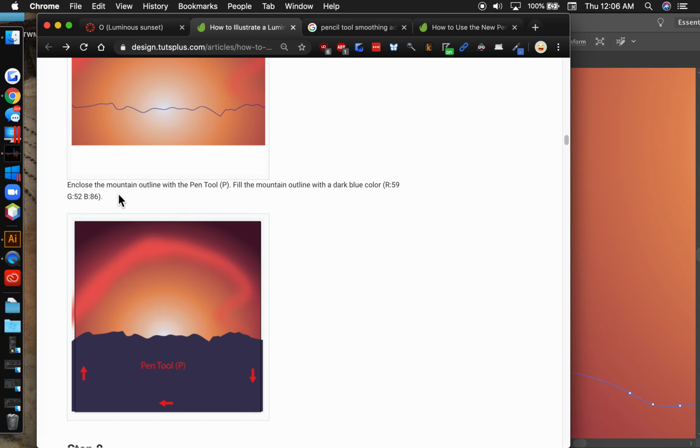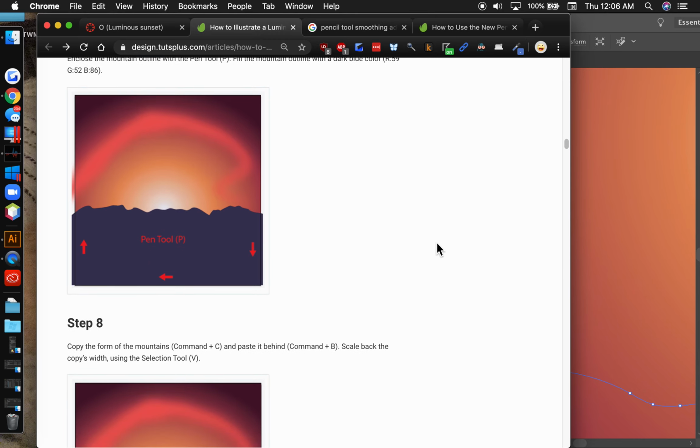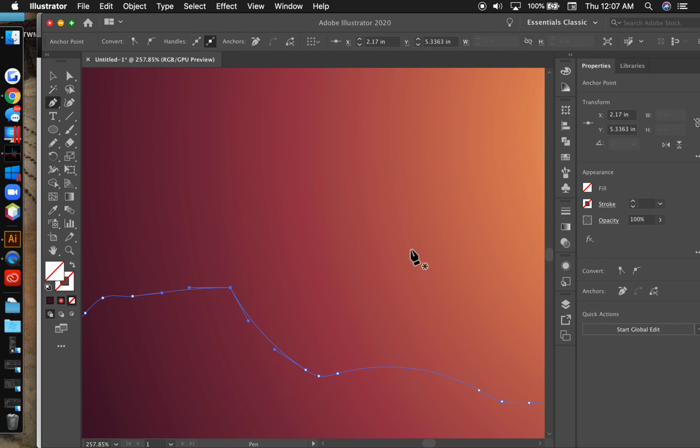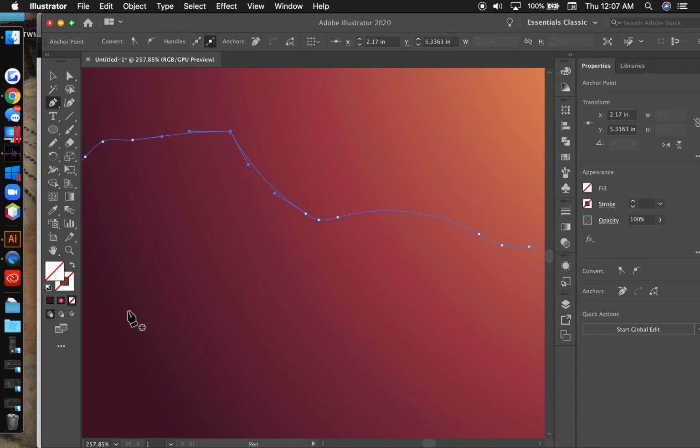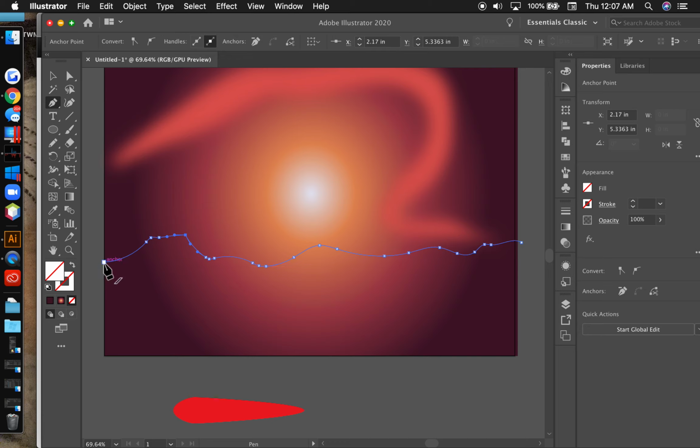All right, so enclose the mountain outline with the pen tool and then fill it with a dark color. So we're just going to use the pen tool to click, click, click, click so that we can then fill it. All right, so grab the pen tool. Click on one of the anchors. Go to the bottom of the page. Go to the next bottom of the page. Come up. And now it should be done.